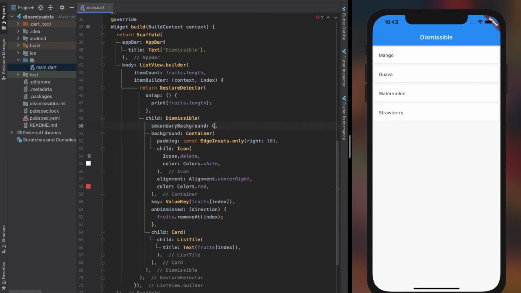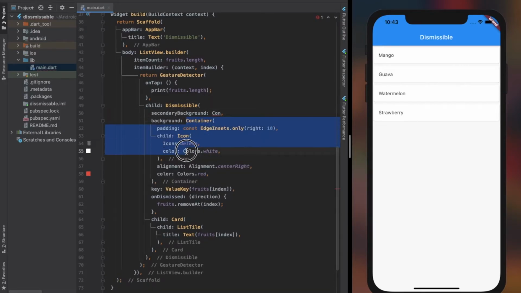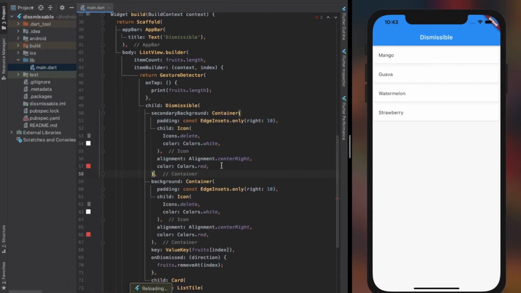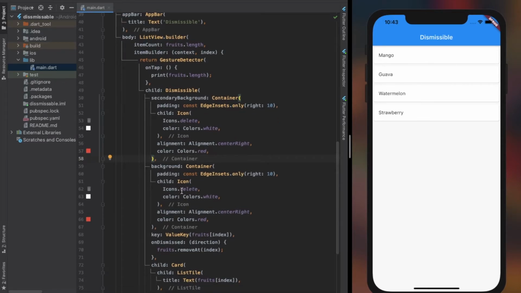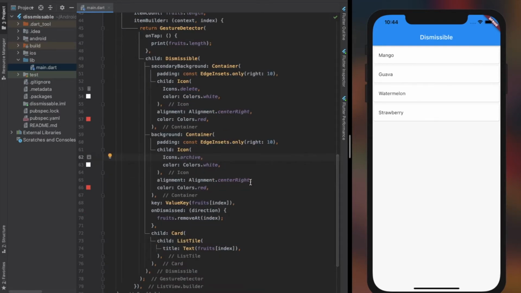We also have the secondary background property. It is the same as the background property of Dismissible. It accepts a widget as well. The only difference is, if secondaryBackground is provided, the left to right direction swipe renders the background widget, and right to left renders the secondaryBackground widget. Have a look at the simulator.